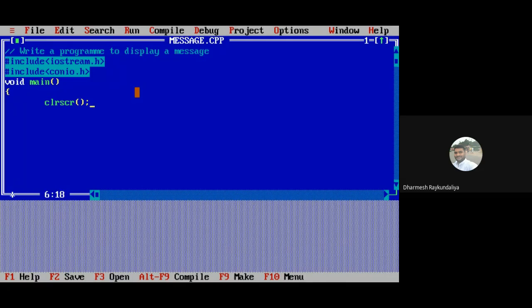It is purely a command function whose use is to clear the screen. And because it is a statement, it is terminated by the semicolon. If you forget the semicolon, your compiler will give errors. And because I wish to display a message, the command name is cout. And whatever message I wish to display is a string of characters, or a string constant, which should be enclosed in double quotes.